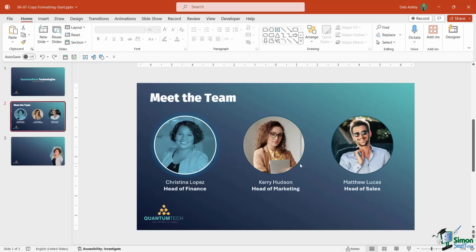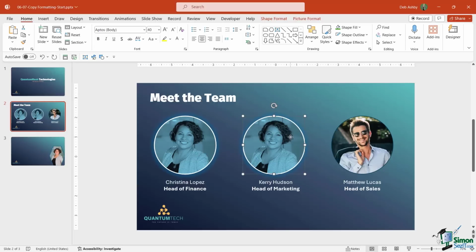So let's try and use our Format Painter to do this. If I click on Christina, go to the Home tab and click on Format Painter, if I then click on the image of Kerry, check out what it does. It does copy the formatting, but it also copies the image of Christina across. And that is because in this particular scenario, this is considered to be formatting.